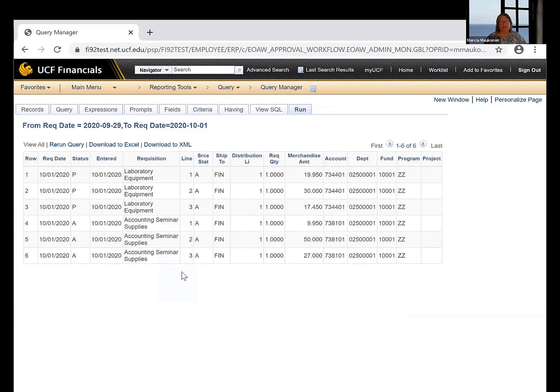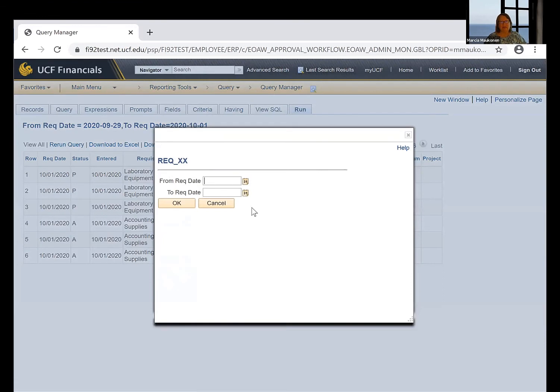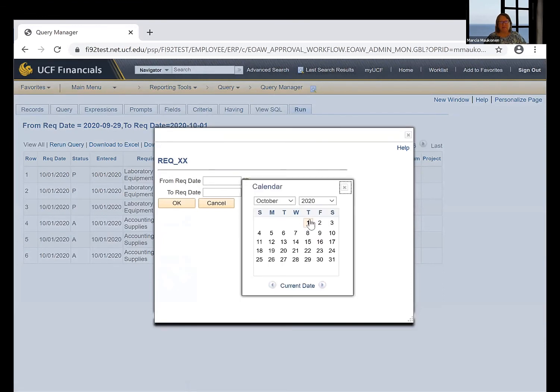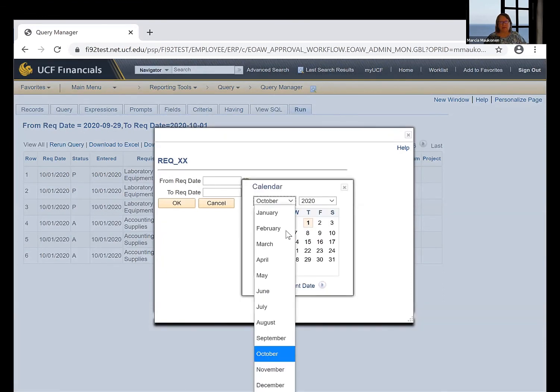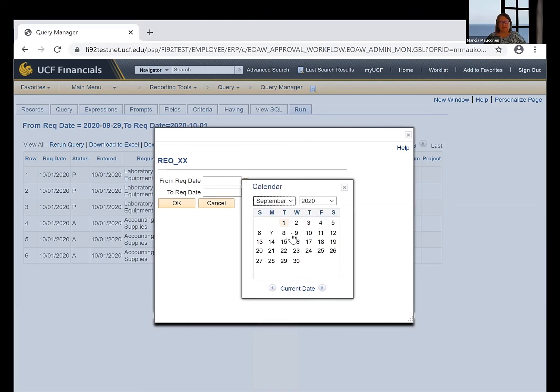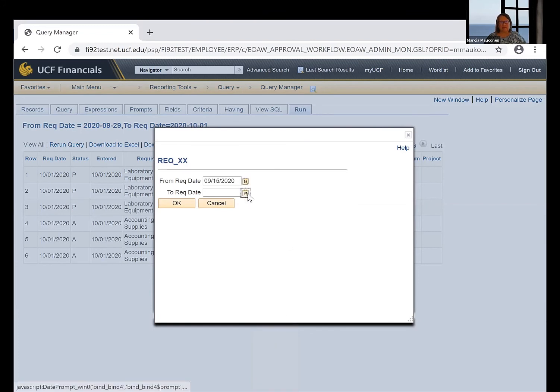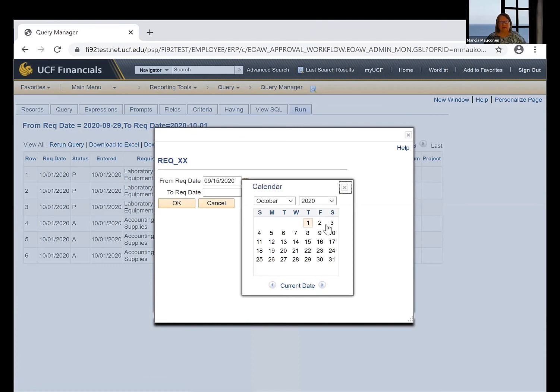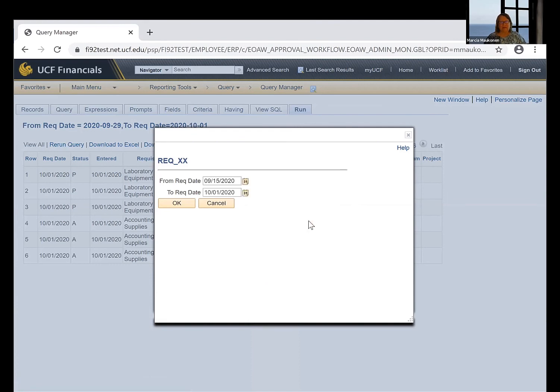And what I noticed is I didn't have any for September, but I did have these 6 for the beginning of October. I can rerun my query with other dates just to make sure that my query is working properly. So I can go back further in September, let's say about the 15th. And then include my October date. So this is my range now.